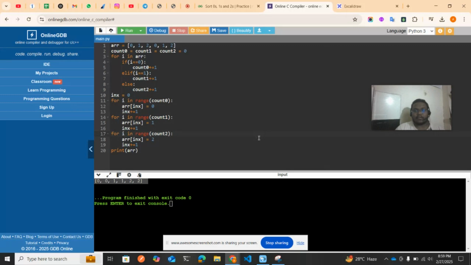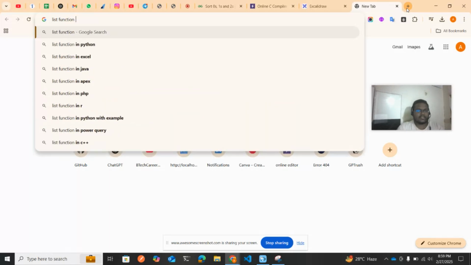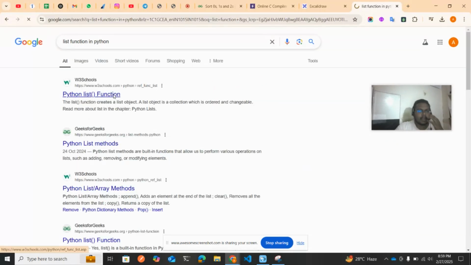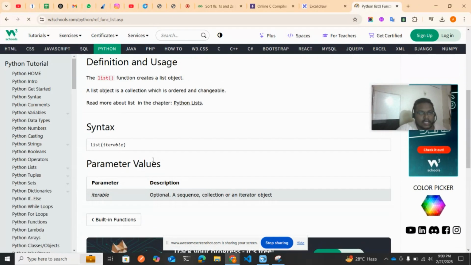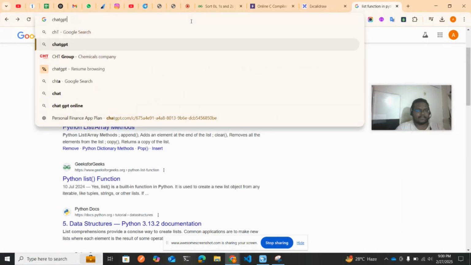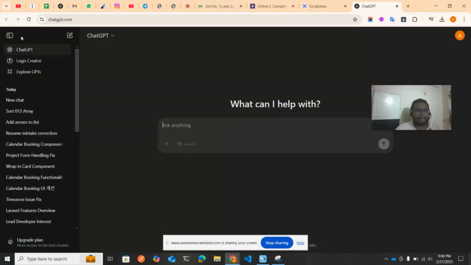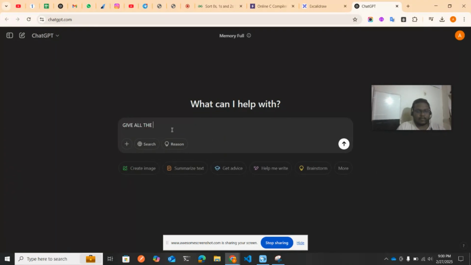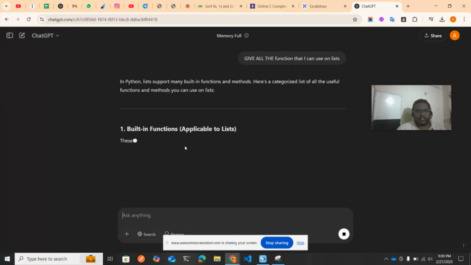Before that, I want you to know the list functions in Python. Okay, so what is this? Let us ask ChatGPT: give all the functions that I can use on a list. Now it will be giving all the inbuilt functions which I can use on a list.